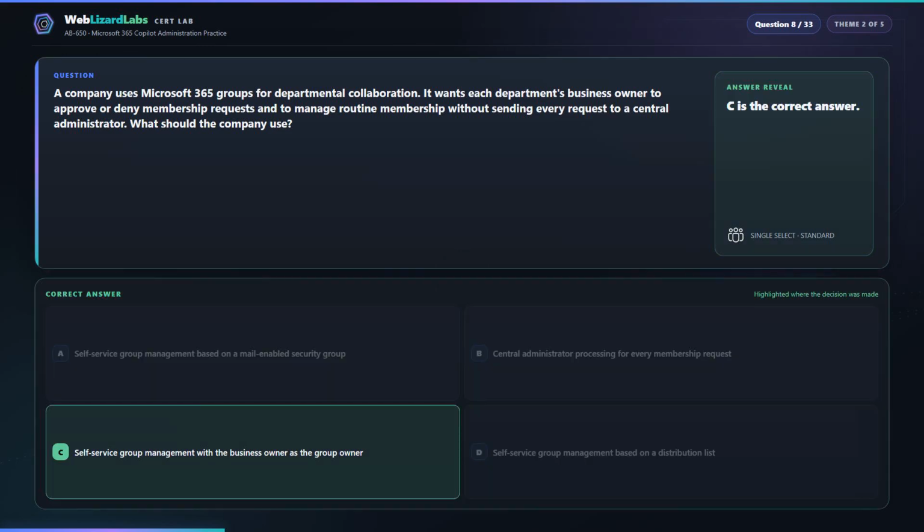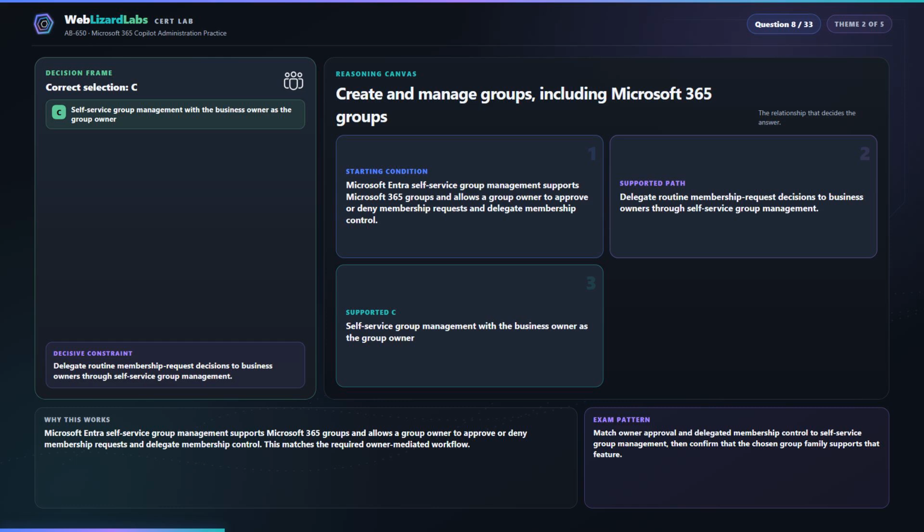Match owner approval and delegated membership control to self-service group management. Then confirm that the chosen group family supports that feature. Microsoft Entra Self-Service Group Management supports Microsoft 365 groups and allows a group owner to approve or deny membership requests and delegate membership control. That makes C the answer, self-service group management with the business owner as the group owner. This matches the required owner-mediated workflow.